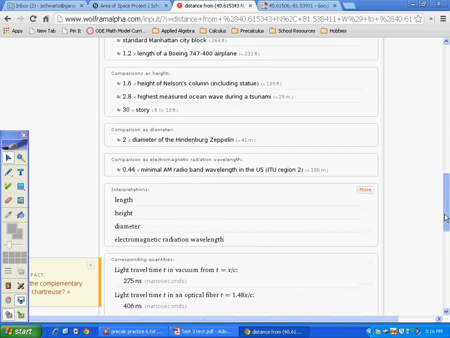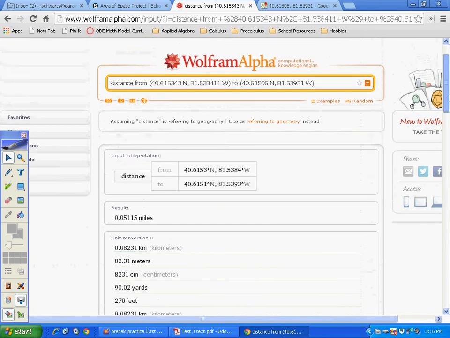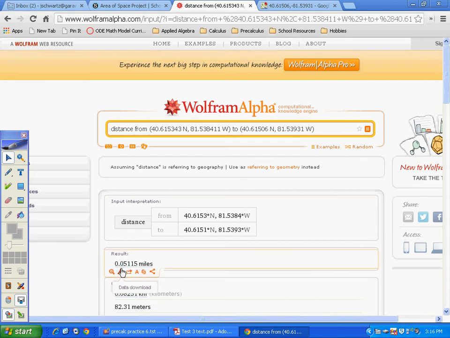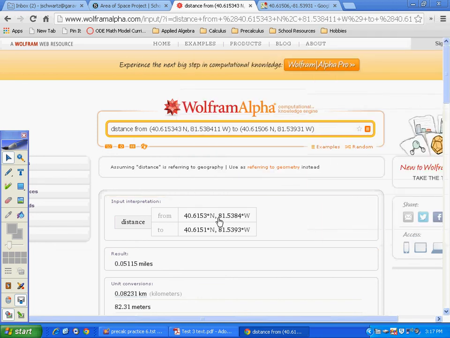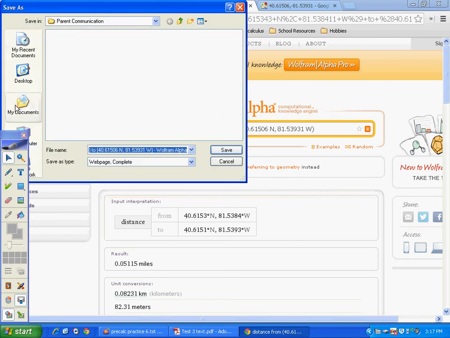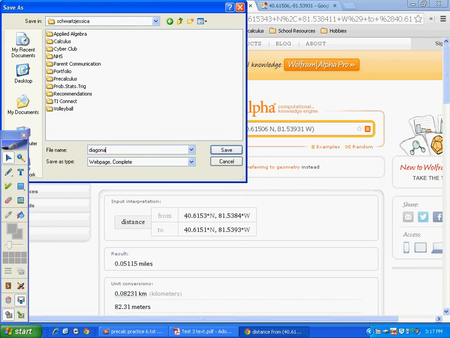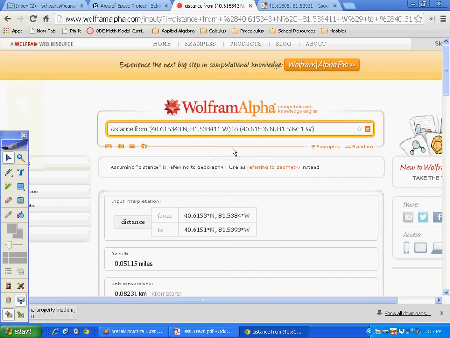But what you can do at this point, so that you don't lose your data, I would encourage you to save this page. Save page as, to your file, to your network drive. Okay? And so if I would go here to my network drive, and maybe I want to label this as the distance of the diagonal property line, however you want to label that, and then save that page, and then you have that page saved to use for future reference.